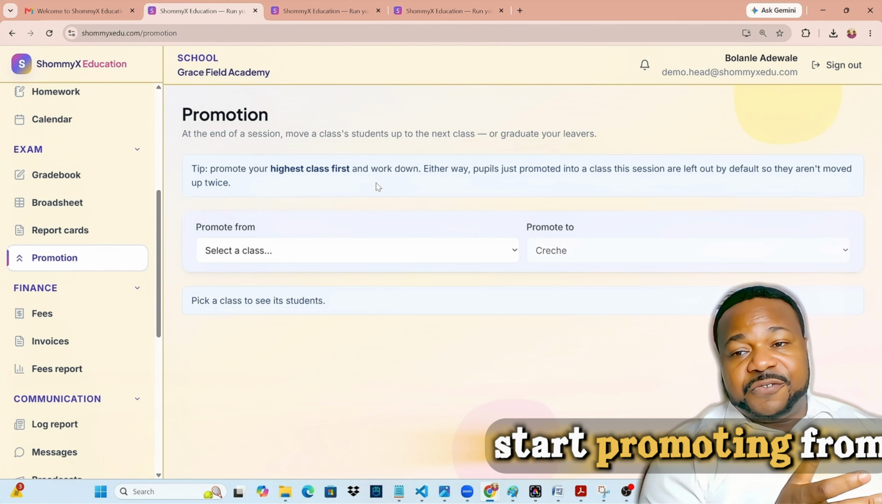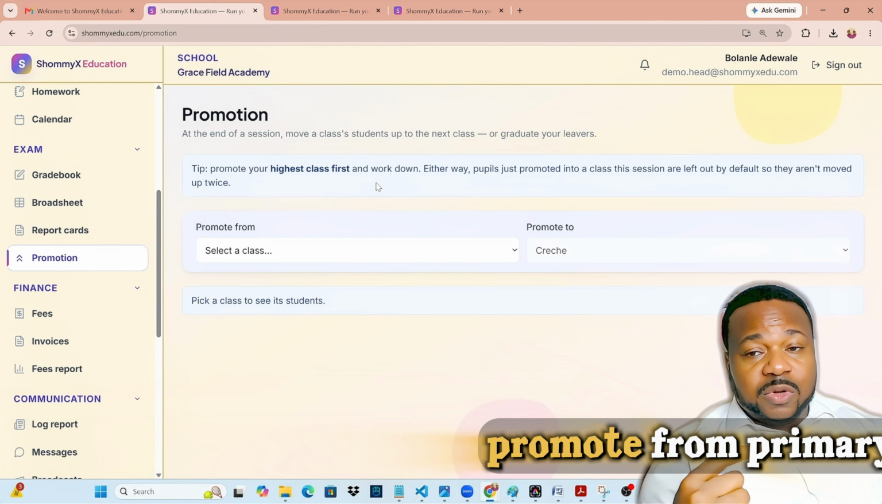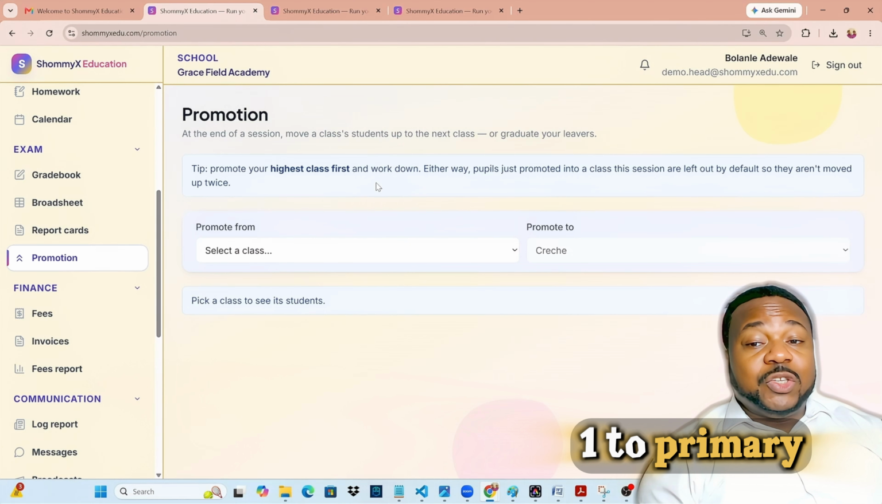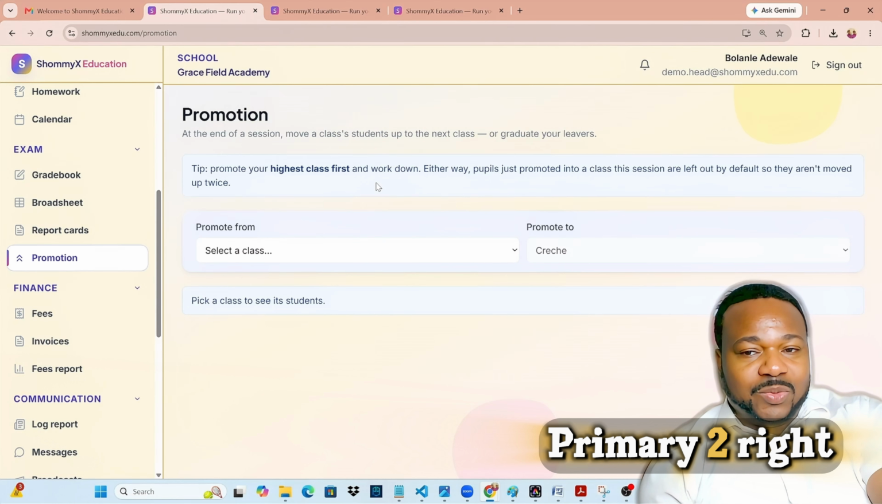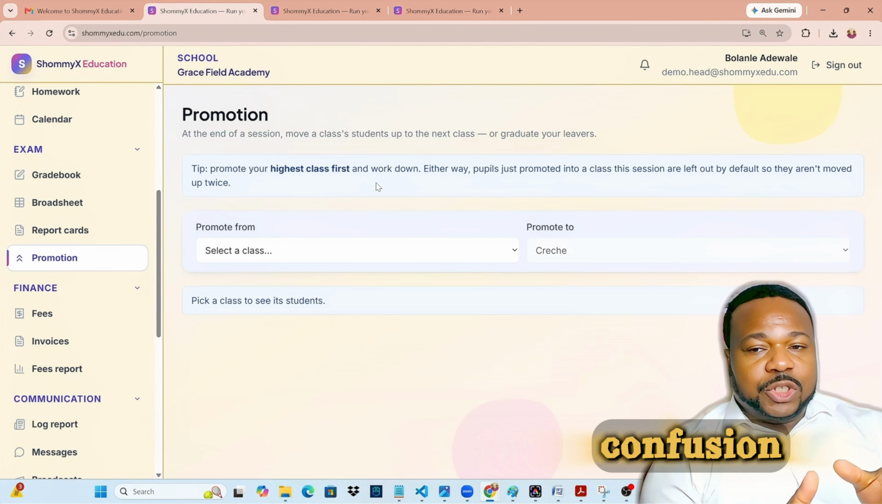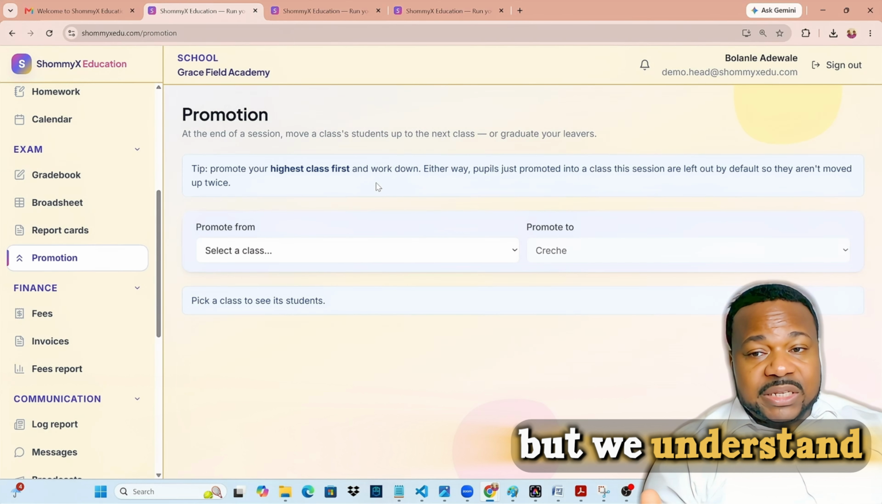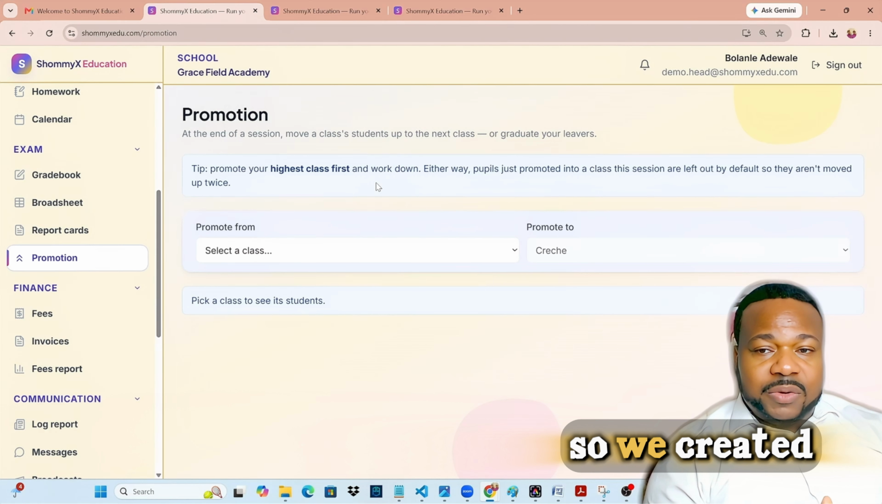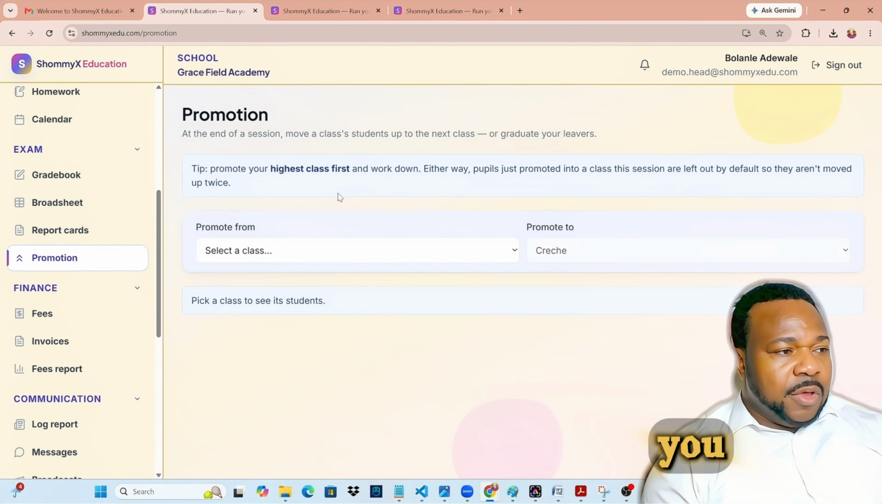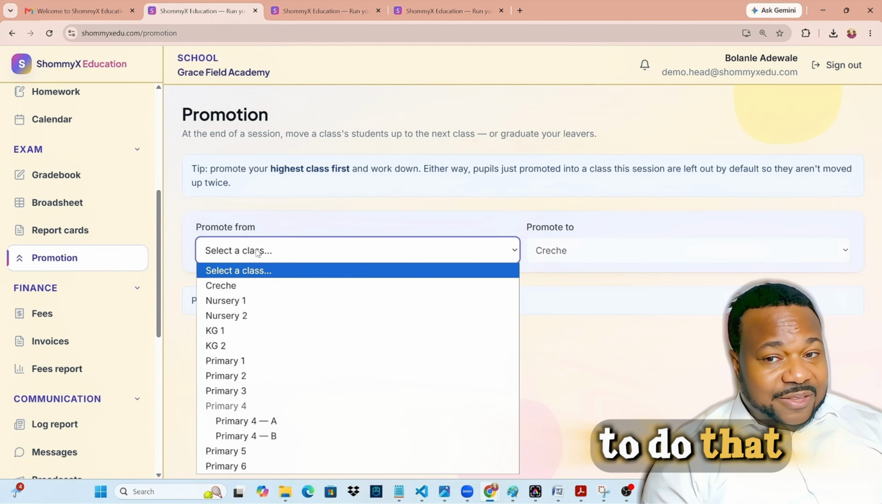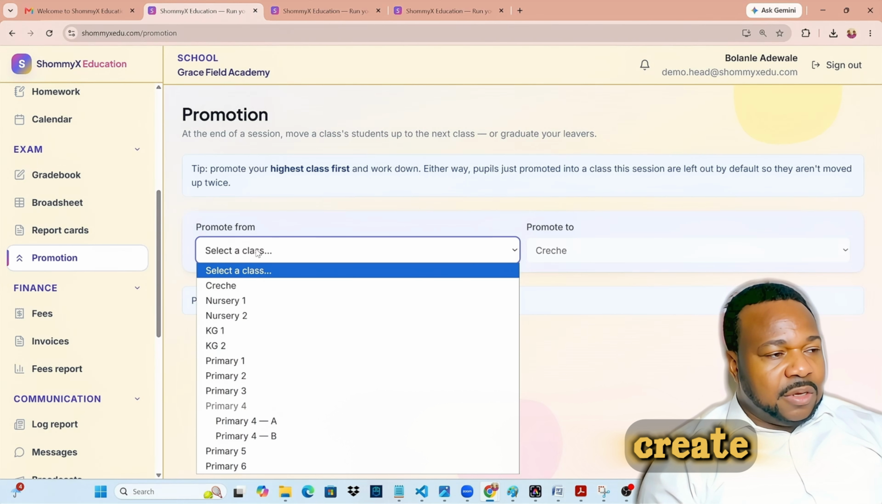Because if we start promoting from the lowest, let's say you promote from primary 1 to primary 2, the students in primary 1 are joining the students in primary 2, right? Which can cause confusion, right? But we understand that that kind of thing can happen. So we created a measure for you, like a secondary plan B for you. So let's try to do that first and see the measure that we created for you.